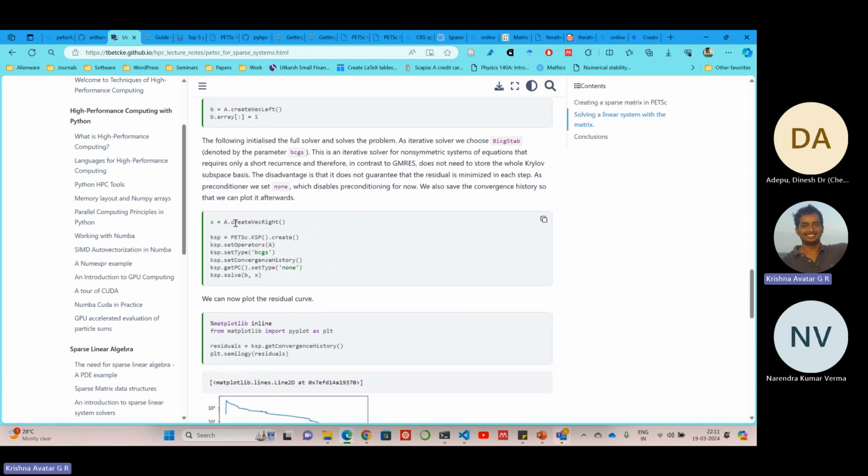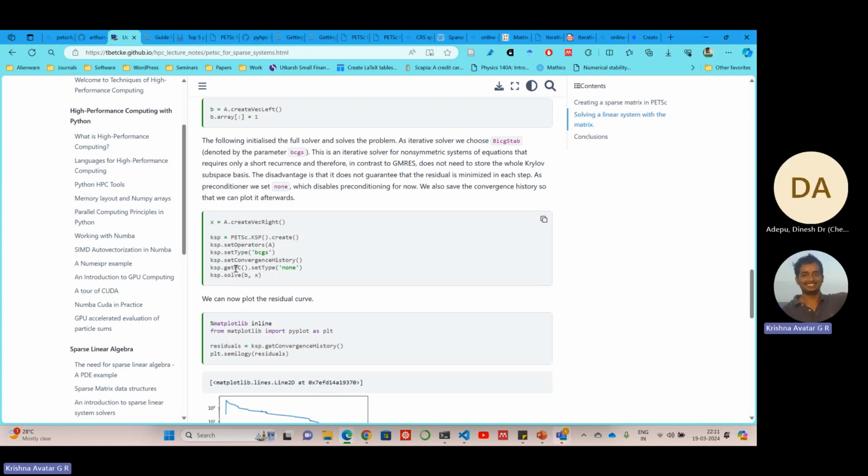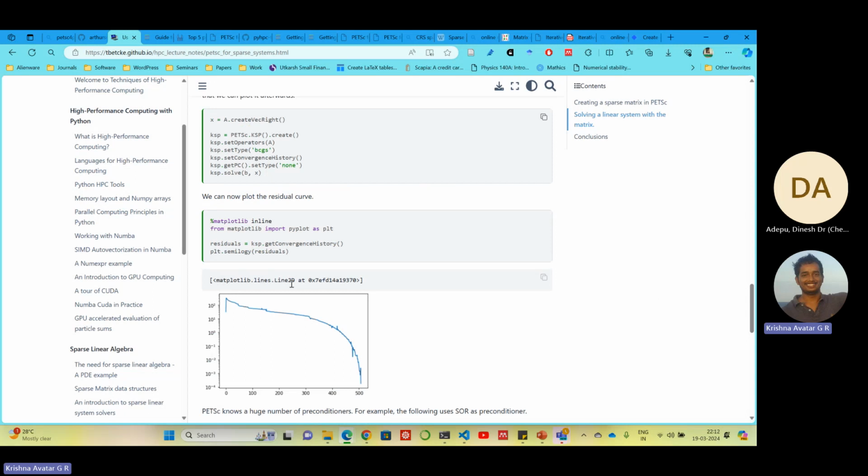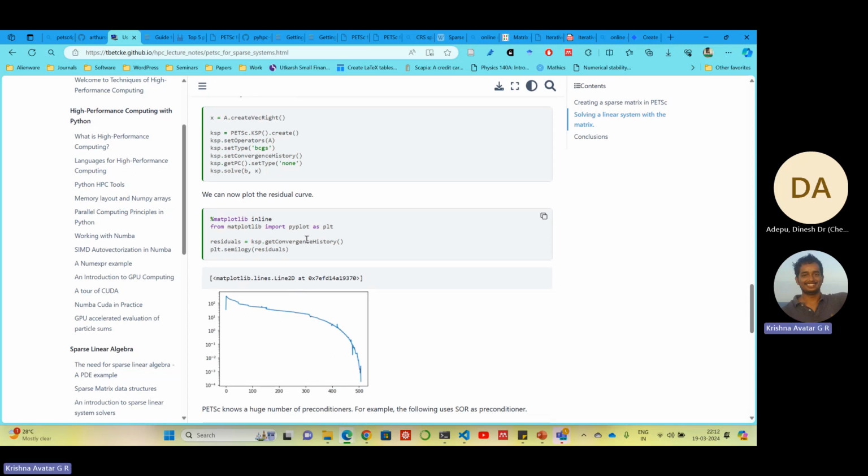So once we have defined this X where we are going to solve for, then for KSP we call petsc.KSP create, ksp.setOperators A. Then set type, we are using the biconjugate gradient approach. Then we set the convergence history. Then get preconditioner, set type none. And now we solve with ksp.solve b comma x. Once we do that, we can also store the convergence history, so residuals is equal to ksp.getConvergenceHistory, and then we are able to plot it.